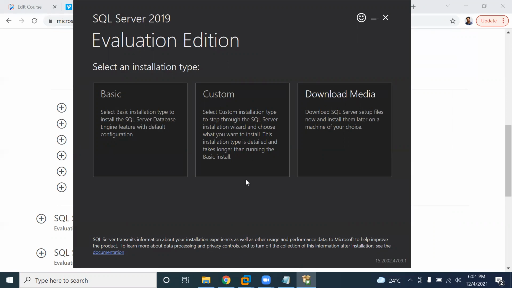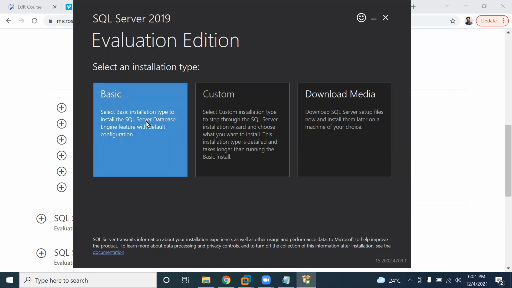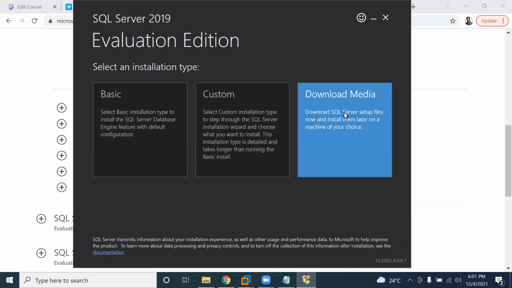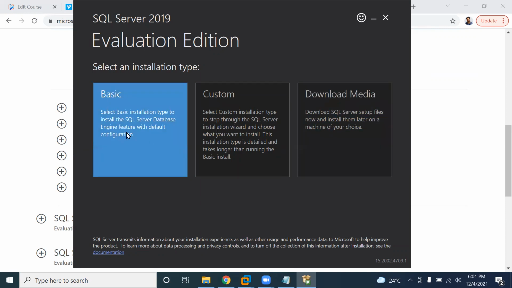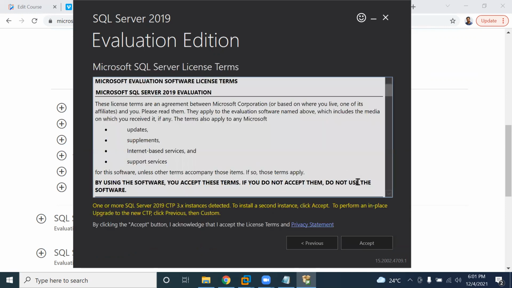Here I'm going with the basic installation. We can also install SQL Server by using a custom installation. I'm going with basic installation. I accept. See, by default, remember it installs SQL Server in the C drive.